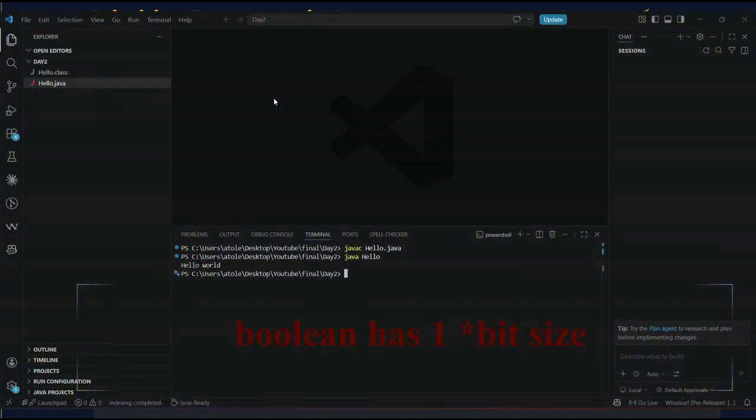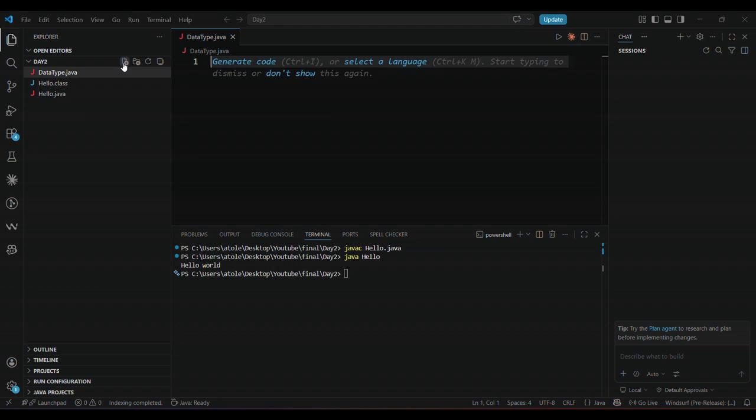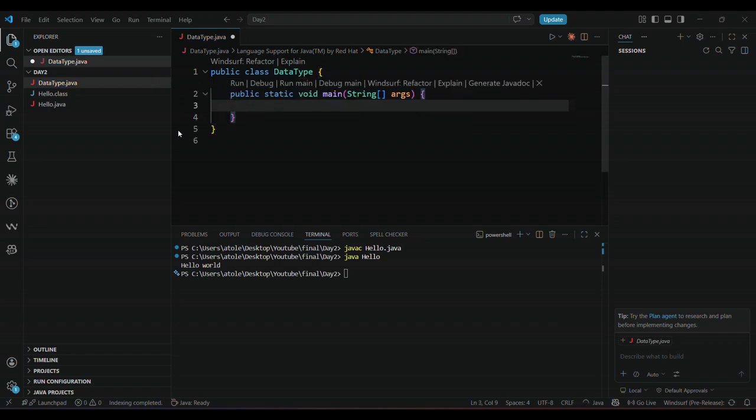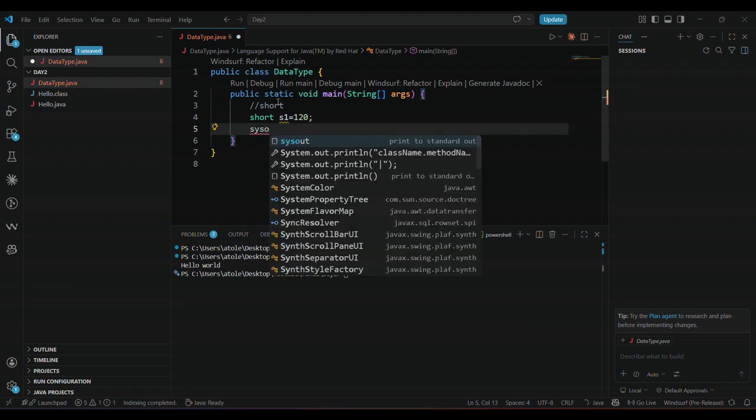Let's do the practical. Create a new file. You can use any IDE like IntelliJ or VS Code. Let's see the data type short. The declaration of a variable is the data type, then the name you want to give. Let's give s1 and store the value 120. For printing this value, we use System.out.println.